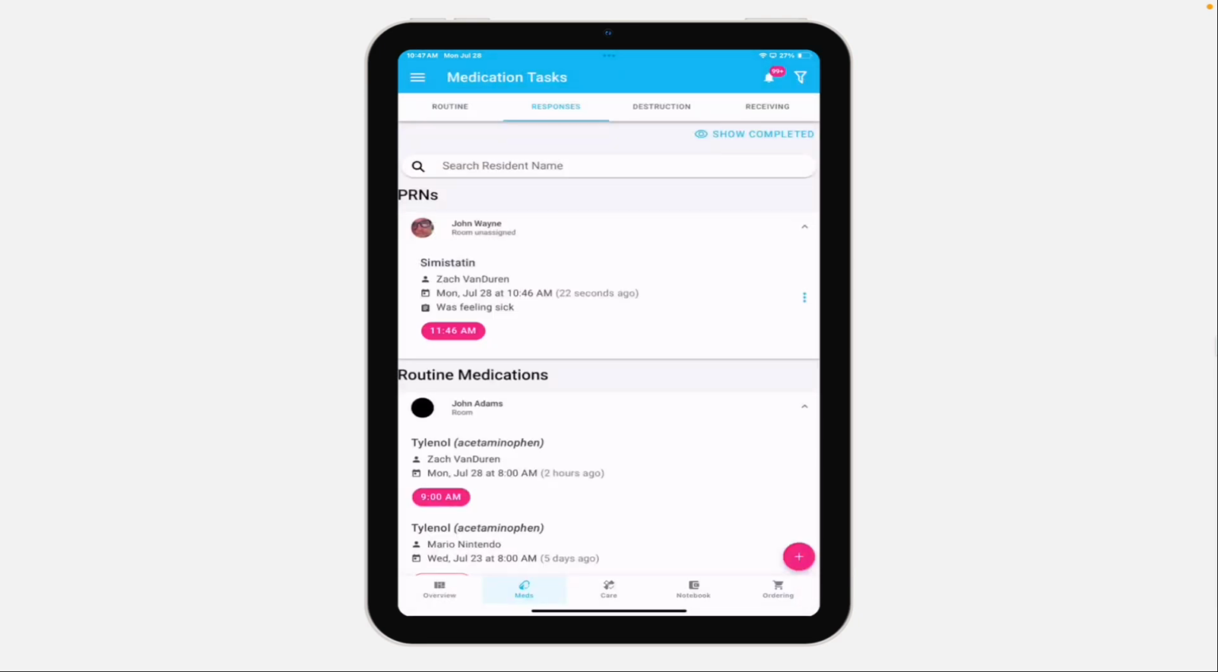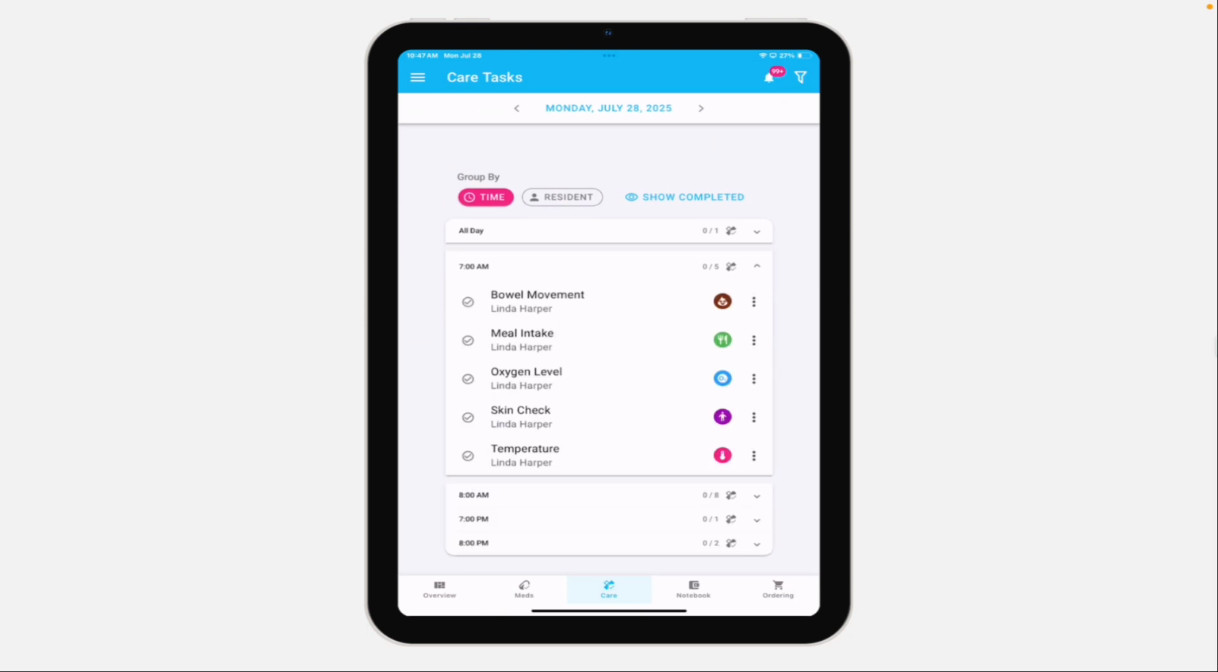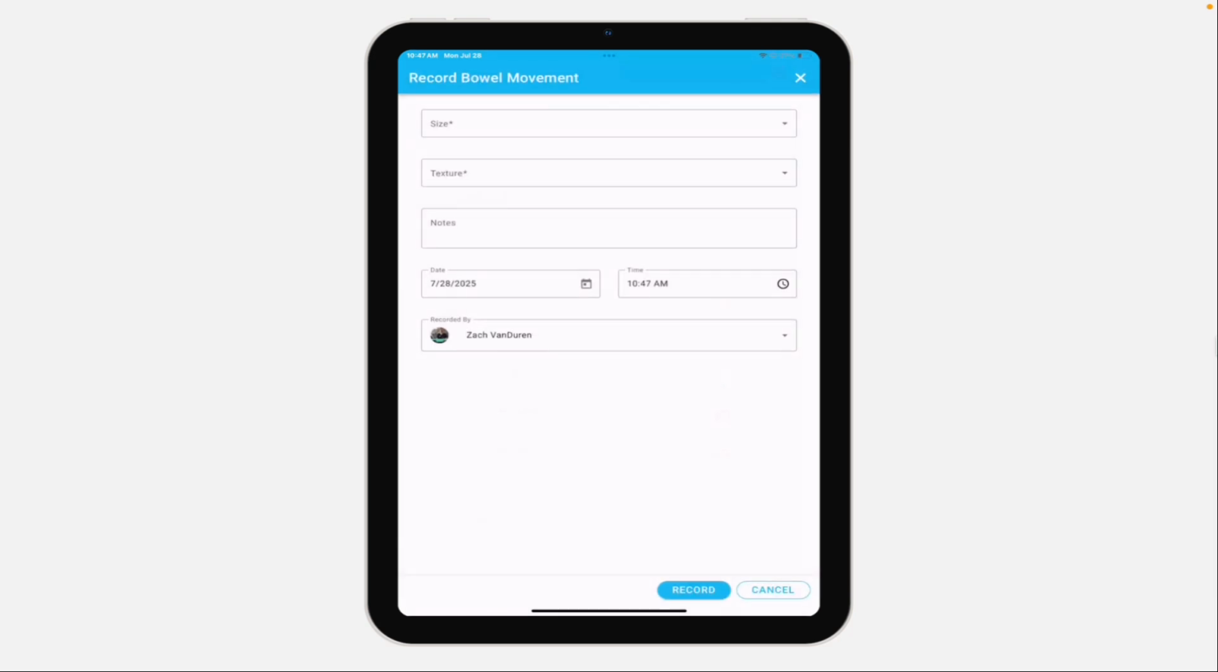The next tab is the care section. This is a place where, as the administrator, you can create a task list based on time or based on residence, similar to the meds. So at 7 a.m., as an example, you can set out things for them to do. Let's say it's document a bowel movement. You can go and check it off, the staff can, and then click small, click soft, and then record it.